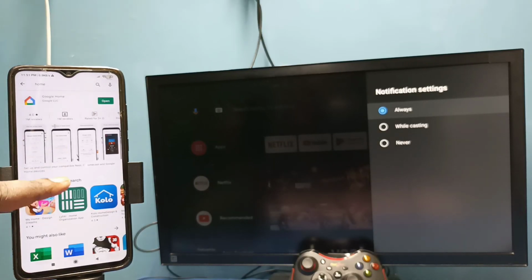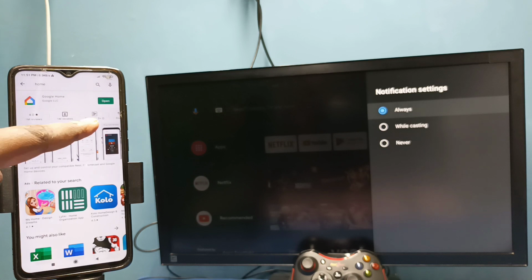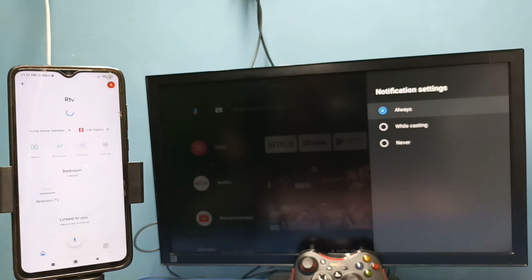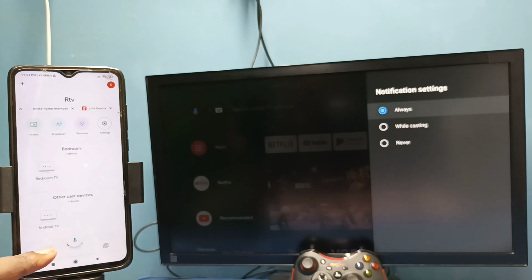Then in mobile phone, open Google Play Store, then install Google Home app. I already installed Google Home app. Let me open it. Then log in with the Gmail ID and password. This Google Home app will automatically search and detect cast devices in the same Wi-Fi network. You can see it has detected my TV. This is the name of the TV.